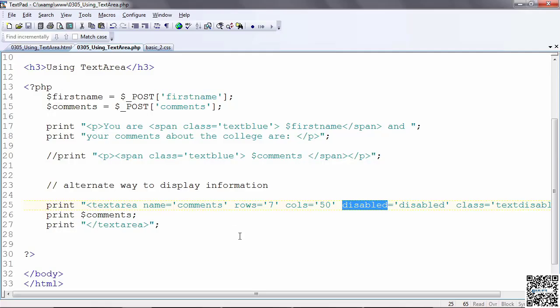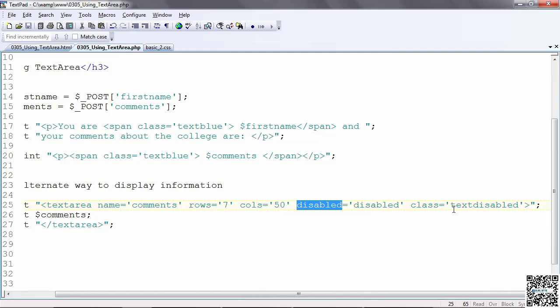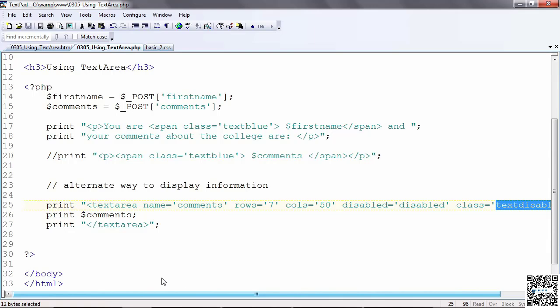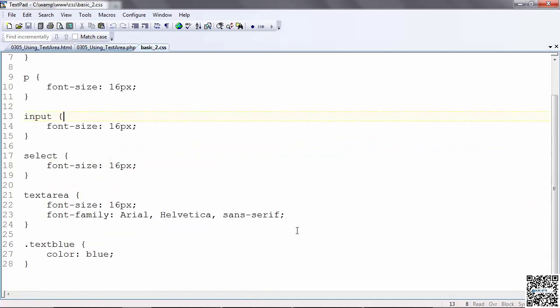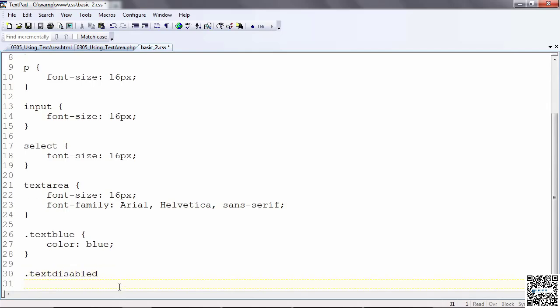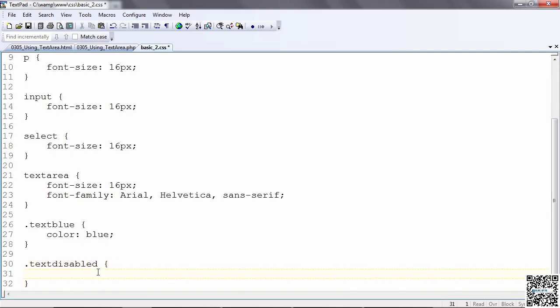Let's go back to the code. I mentioned there was a new class called TextDisabled. And sometimes it's good to give the user a visual cue that something has been disabled, like making the background color light gray, for example. So I'm going to add another class to this CSS file we've been working with. I'm going to call it TextDisabled. Remember, we put the dot in front of it to say that this is going to be a class. And all I'm going to do is make the background color light gray.